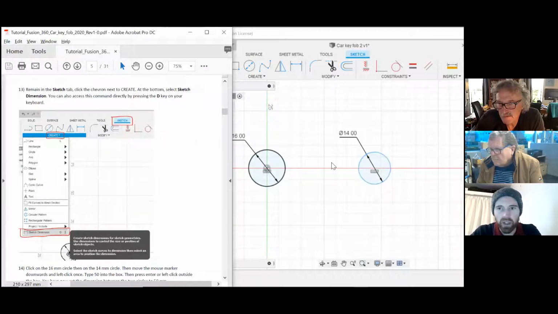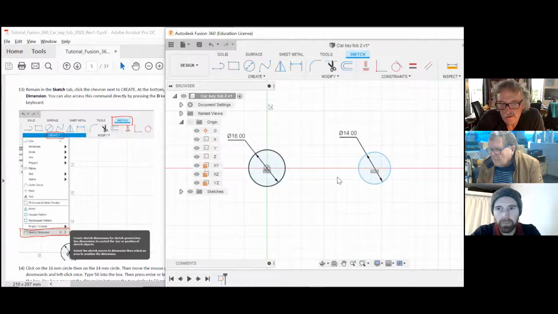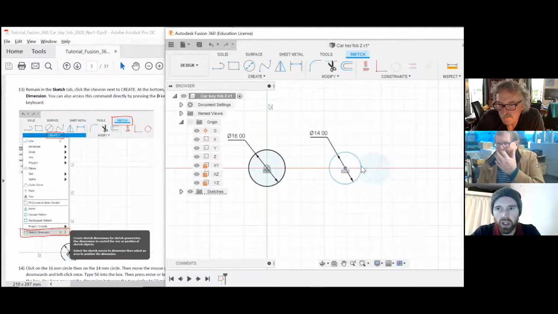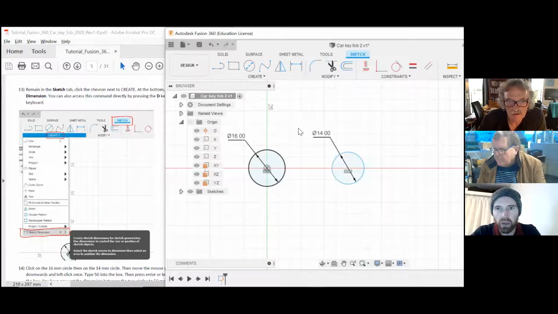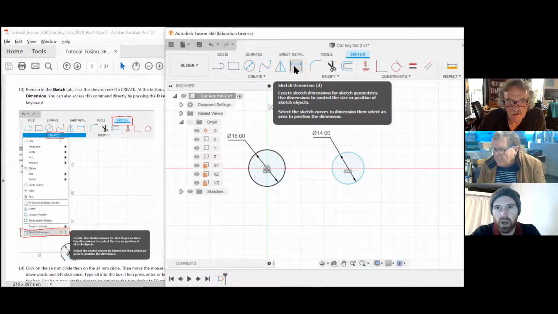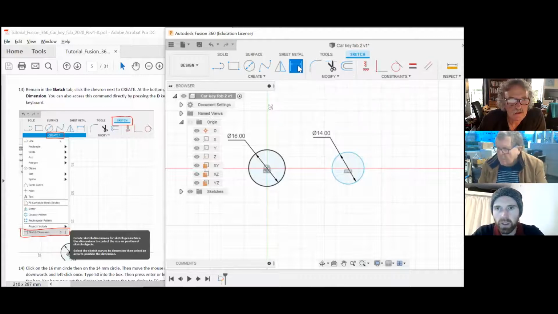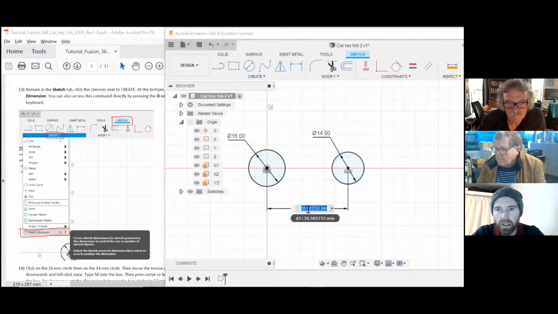Now we want to add a dimension for how far apart these circles are. So you'll notice that once you've got your horizontal constraint, you can't drag it up and down. You can only drag the second circle along one axis. And we can lock that down by adding a dimension. So we're going to click on the sketch dimension tool, left click once, and now we click on the center of one circle, center of the other circle, and then from there you drag out to anywhere to place the dimension, and then left click again.